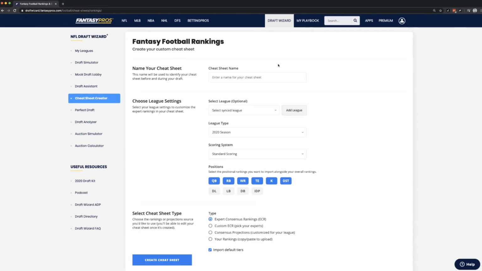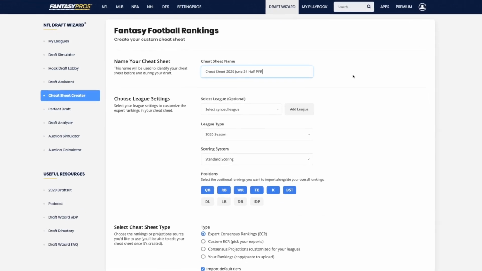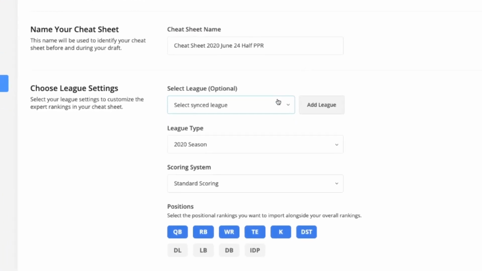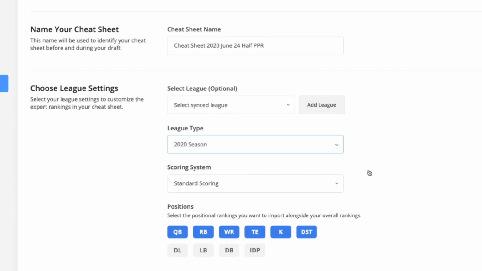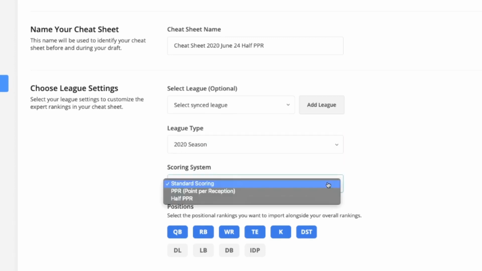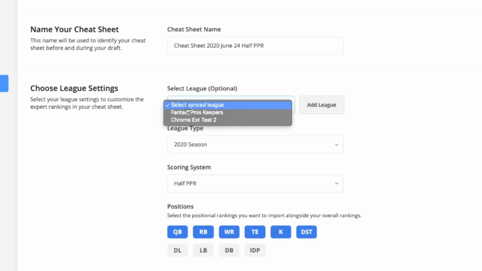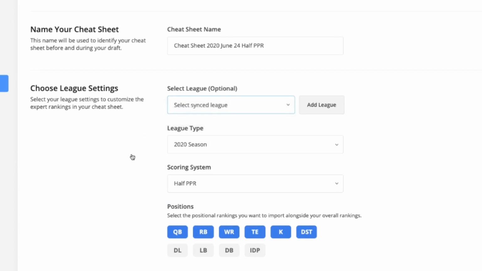You'll have a bunch of different options here. You can select a league that you've synced or add a new league here. Select the league type. Most people are going to select 2020 season, but we also have options for Dynasty and Dynasty rookie only drafts. And then select the scoring system: standard, PPR, or half PPR. If you elect to use one of the leagues that you've already synced, we will change the scoring system to match the scoring system for that league.